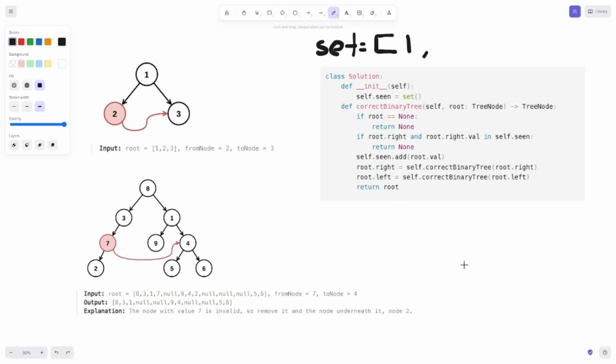Okay, so we have 2 branches now. So 3 is not none, and there are no values to the right of it, and it's not in the set anyway. So we just add it to the set. And on the left hand side, similarly, we have a root value, and we point it then to the right and check if this right value is in the set. It is. So we return none. 2 becomes none. So root.left returns none, and root.right equals 3. Therefore, we're left with 1, 3 as our final new tree.